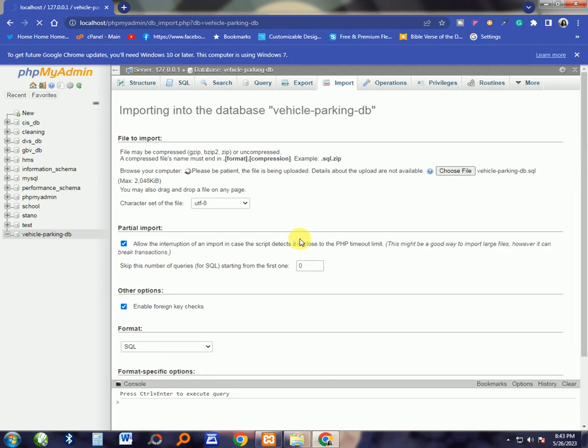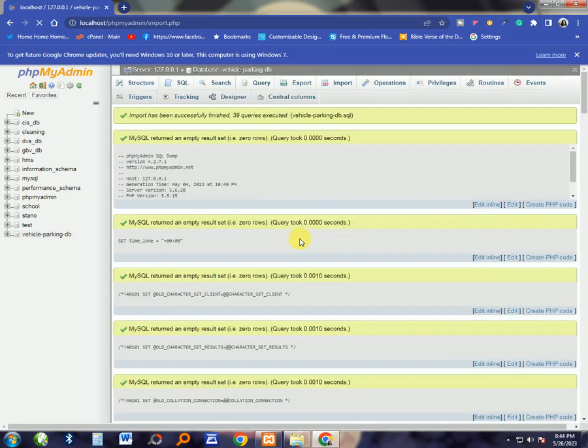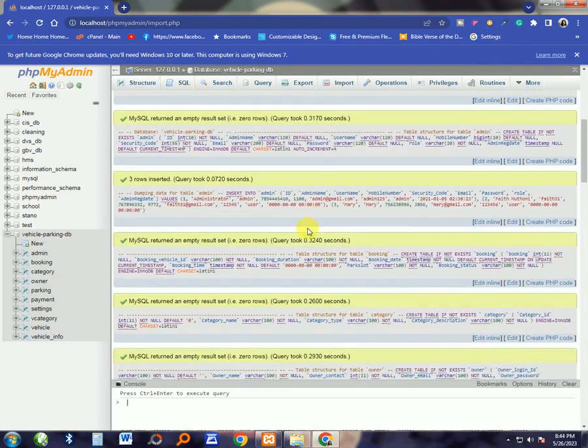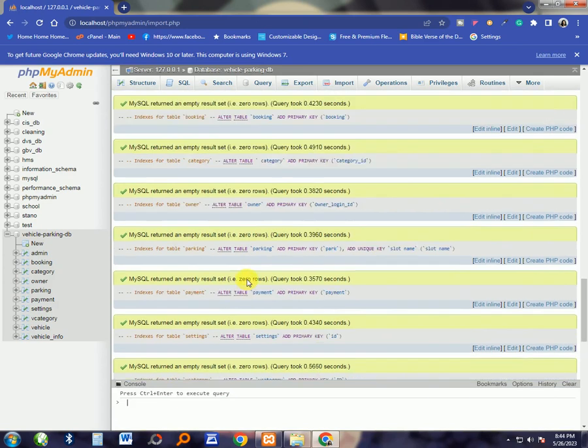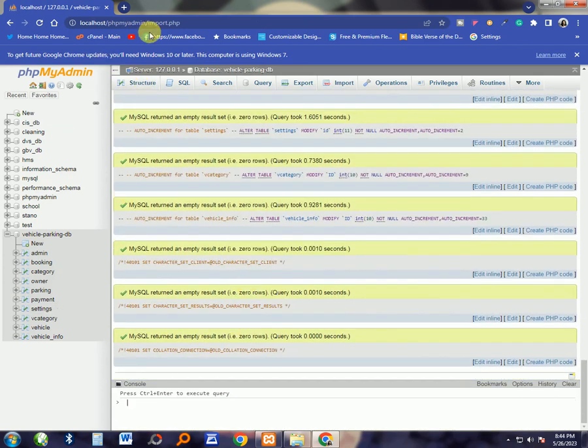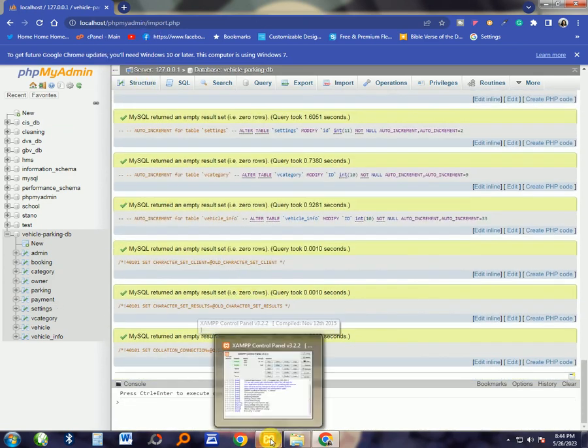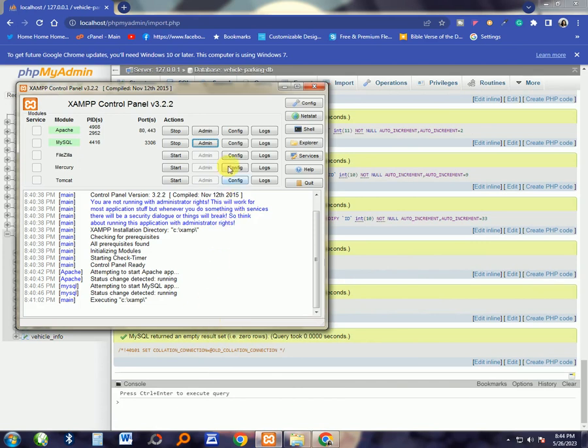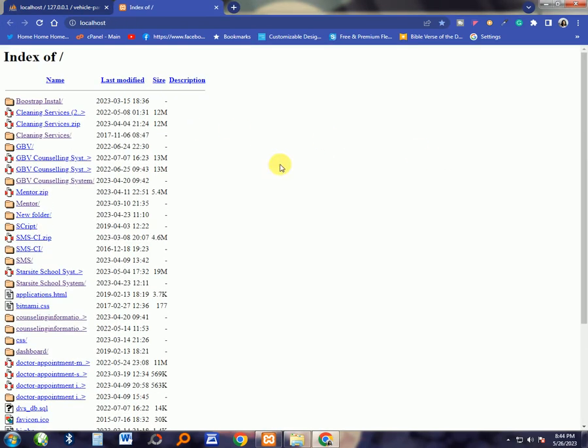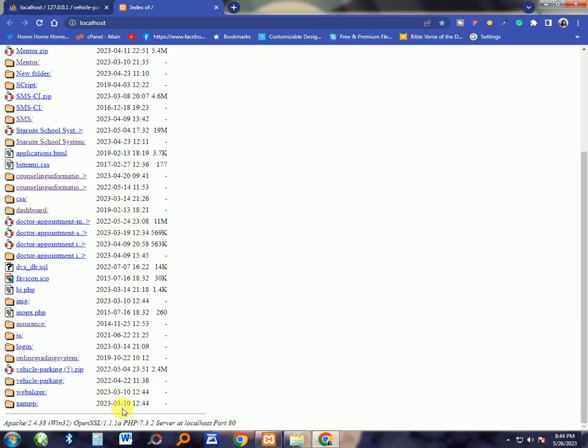The database has been uploaded to the MySQL database admin. That is phpMyAdmin. Then it is successful. After that, you can enter your control panel again. Click on the admin on Apache so that you can start your system. The system is at the vehicle parking system.